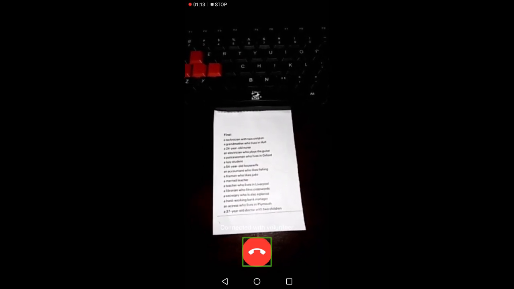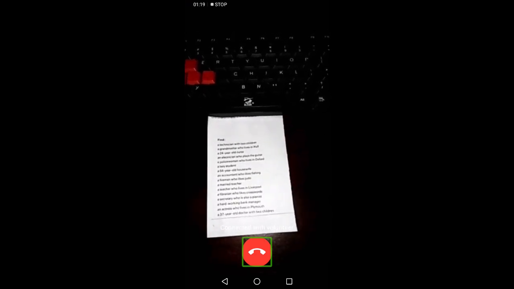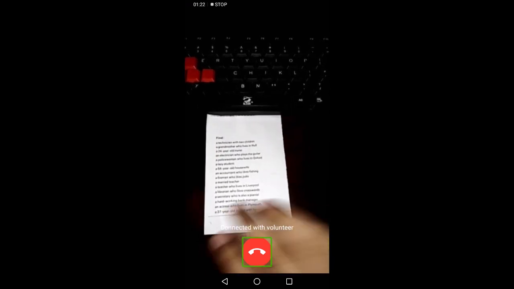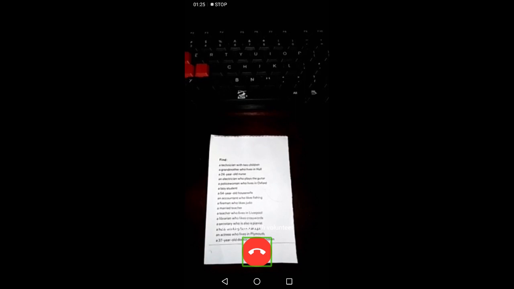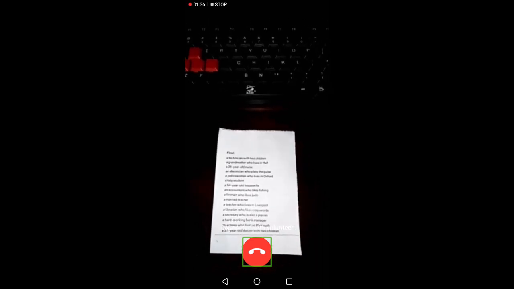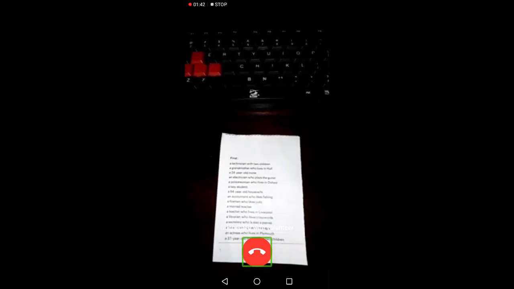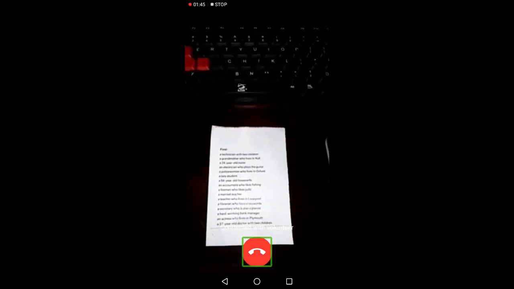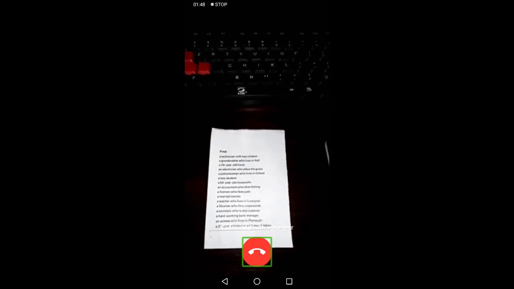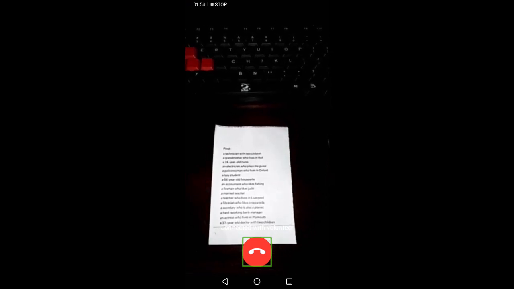Find a technician with 2 children. A grandmother who lives in hell. A 24-year-old nurse. An electrician who plays the guitar. A policewoman who lives in Oxford. A lazy student. A 54-year-old housewife. An accountant who likes fishing.